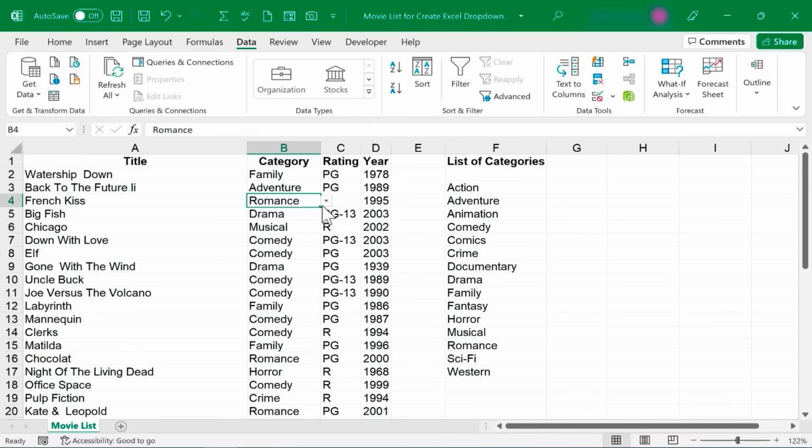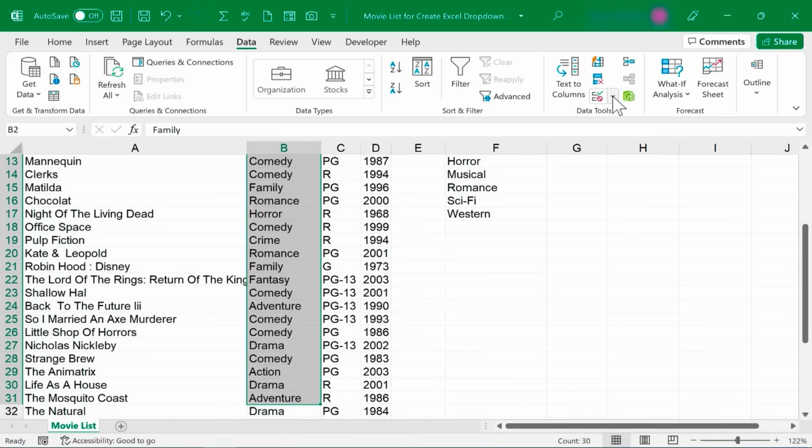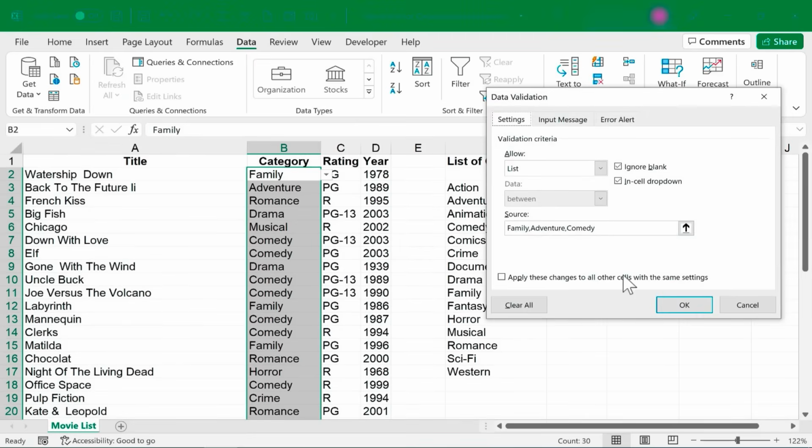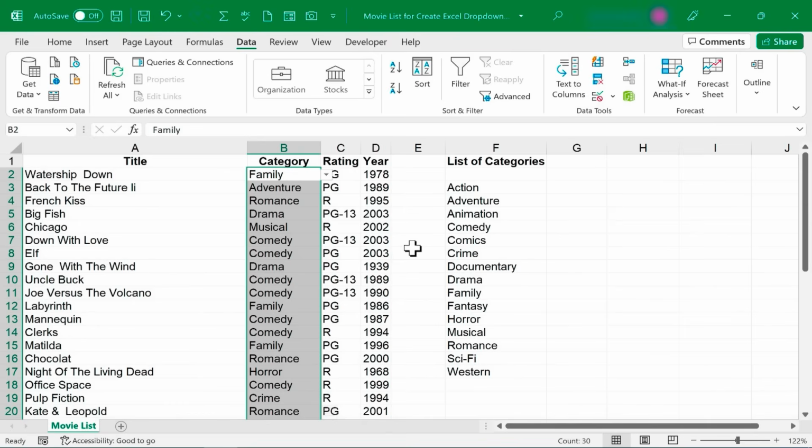Now, there are some limitations to this method of creating a drop-down list. Probably the biggest drawback with this method is that the entries are not dynamic. If I decide I want to change the wording, instead of family, maybe family friendly or something like that, I would have to reselect the range, go back to data validation, change it in the list, then click OK. If the list is a long list, that's going to be kind of difficult to do. So let's try a second method, and this method will make a dynamic drop-down list.